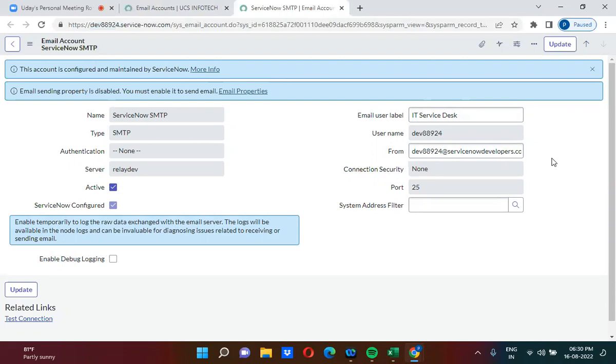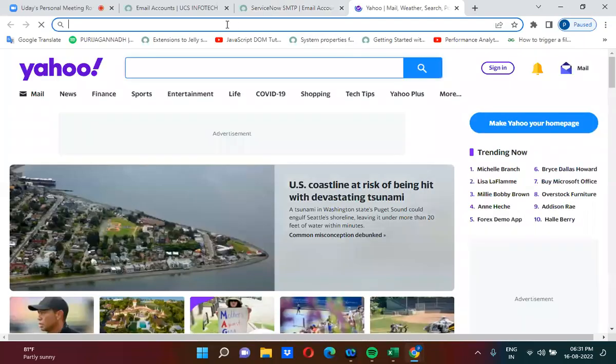So now you understand the email address of ServiceNow. So you will go to your Gmail. I am going to log into my Gmail here.